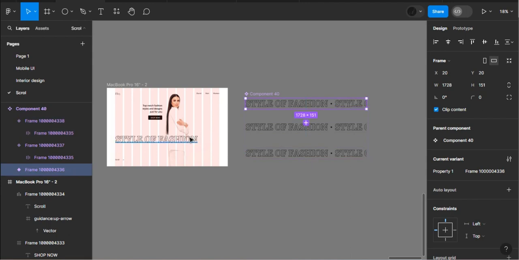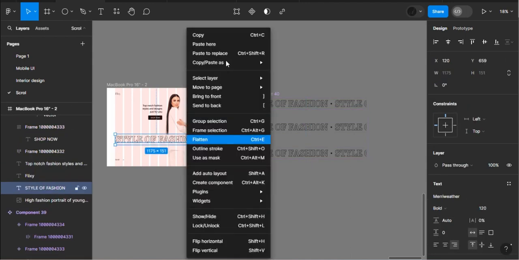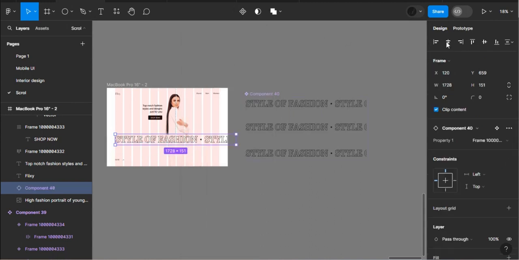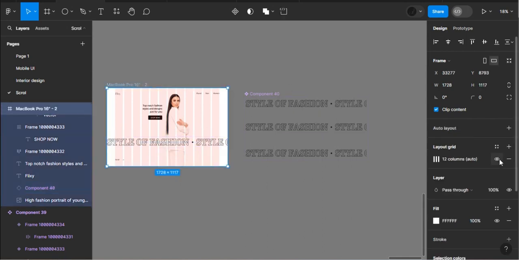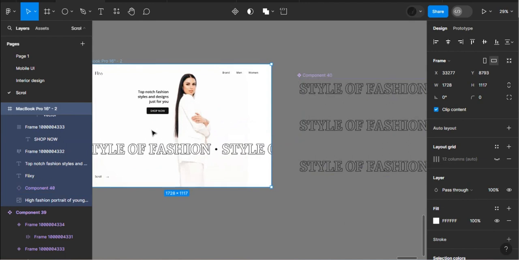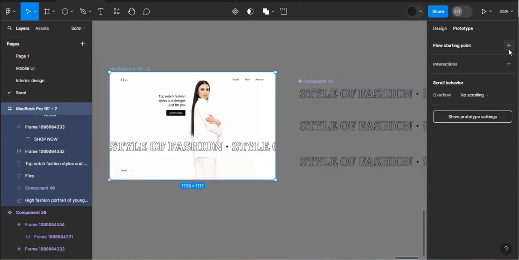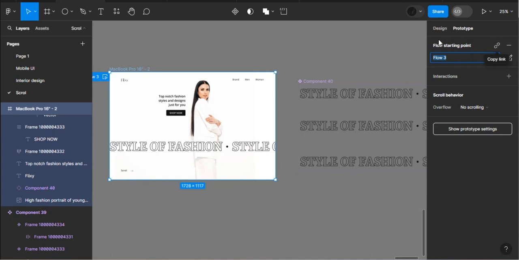So after that, I'm going to copy, then paste to replace on my frame, the one on my frame. So I'm going to adjust it and align it properly. Then I'm going to play the prototype to see how it came. I'll close the grid first. Now you can see the design. So now we'll be playing the prototype. You create a starting flow, then you play the prototype.